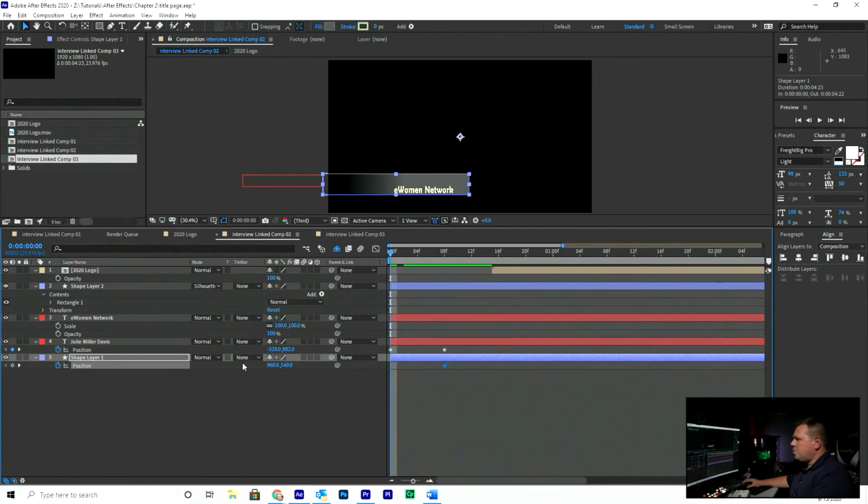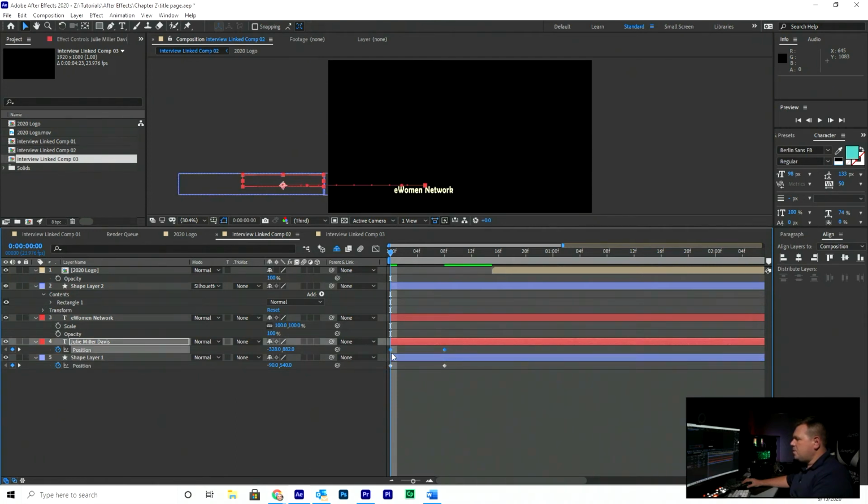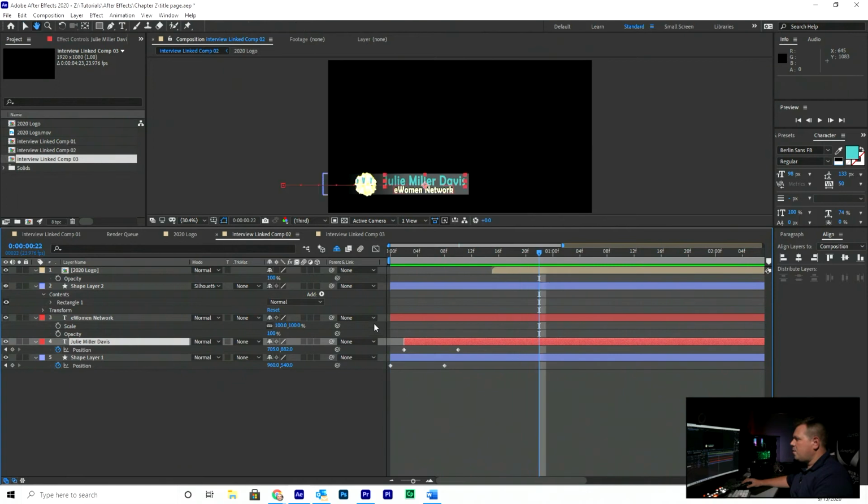And I'm going to take the shape layer and move it off to the edge, like so. Okay. And I'm going to take this layer and offset it just a hair. Yeah. And it just kind of comes in just after that shape layer comes in. Now, from here, let's go ahead and animate the scale and opacity of eWomen Network.